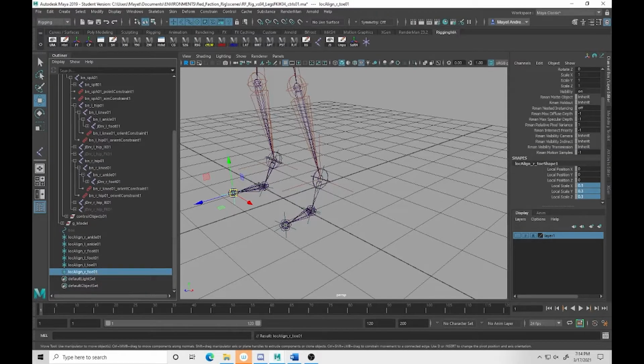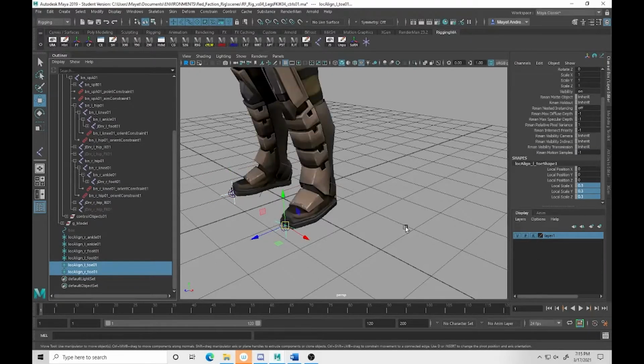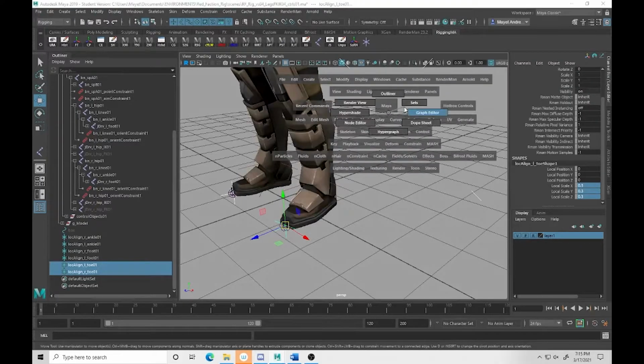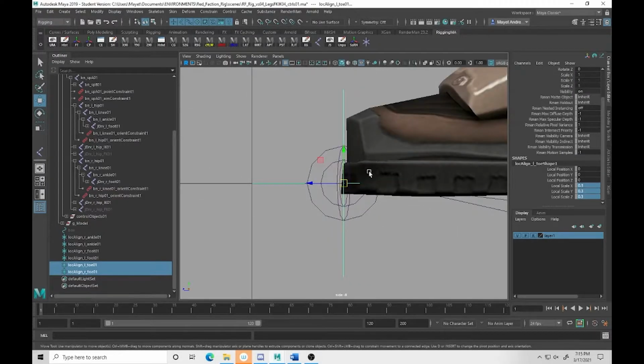There we go. All right, now we want to make sure the toe locators are even with the ground. So that means we want to make sure that they are even with the bottom of the character's foot. So I'm going to make my character visible. I'm going to go to my right side view and hit F to zoom in. And I'm going to lower it so that it is even with the bottom of the character shoe. So it's almost even, but not quite. Okay, so we just want to make sure it's even with the bottom of the character shoe.